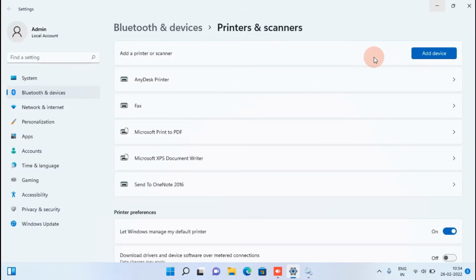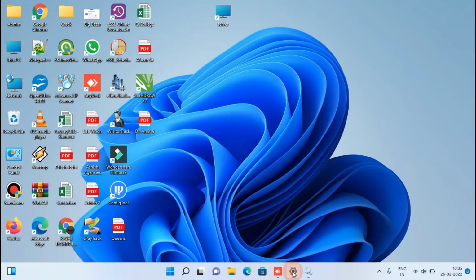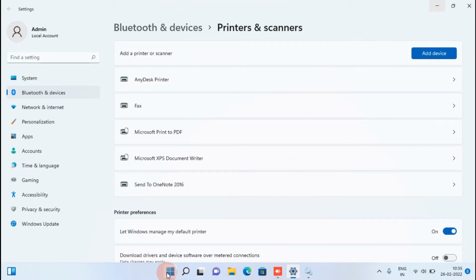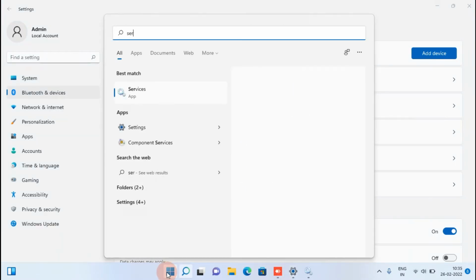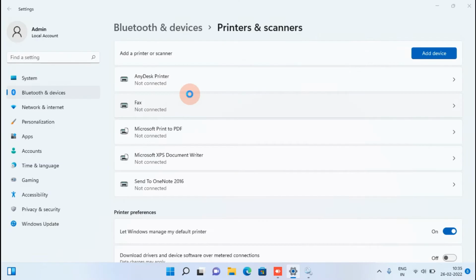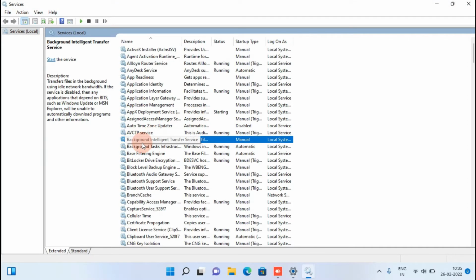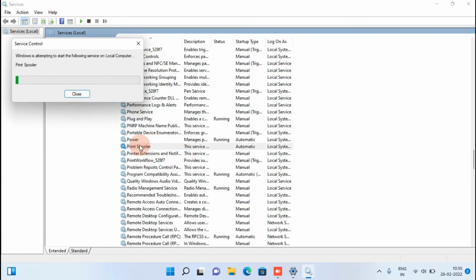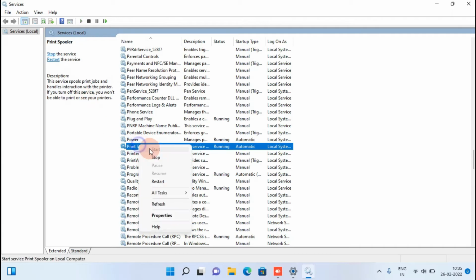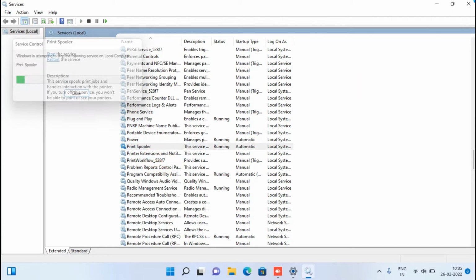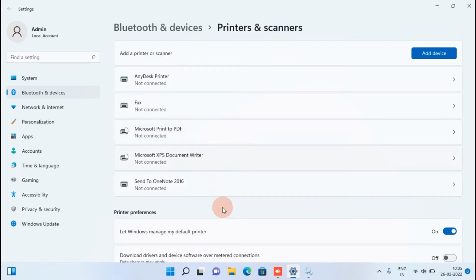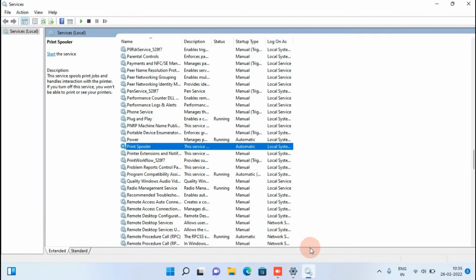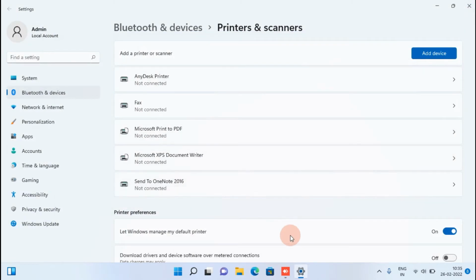Once again, you have to go to services, click on print spooler, stop, start, again stop. Now restart your PC.